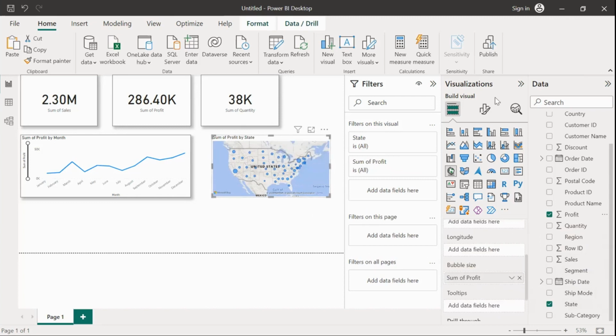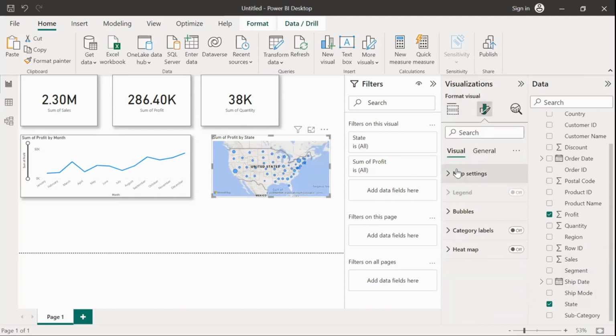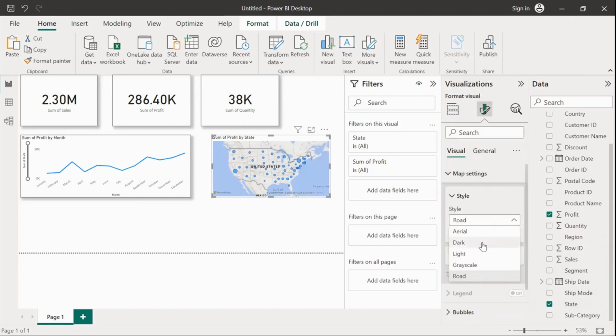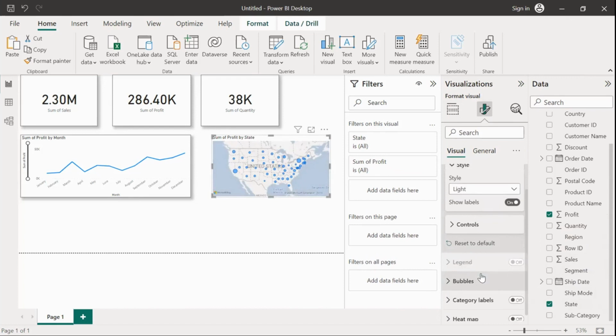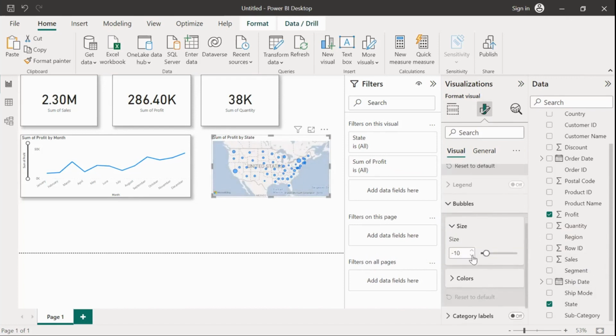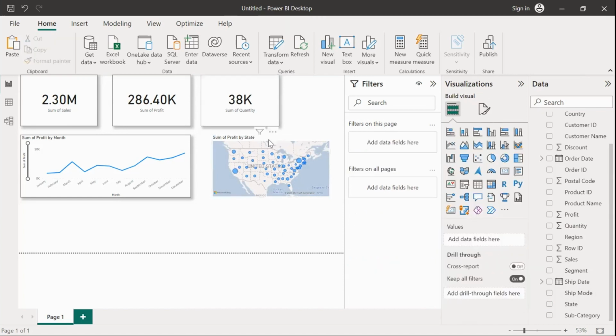Okay, you can customize it as well. Under map settings, you can make the map the way you want to. Dark, light, I will be taking light only. You can increase bubble size as well from here. You can explore it yourself. Okay, it is quite easy. I will just make it this. As you can see, bubble size is increased.